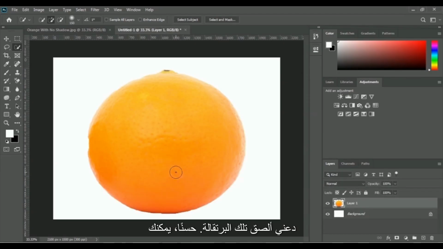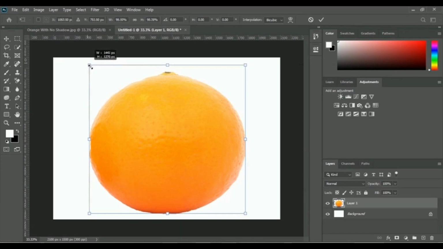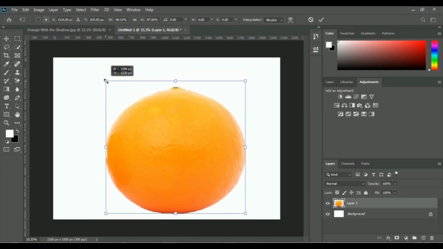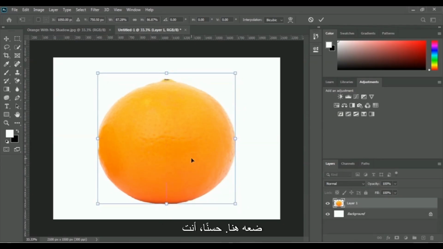Okay, you can take a look. We got our orange in here in our new document, and you can see a new layer is added. Also I want to scale it properly. I want to make this orange a little bit smaller, and to scale you have to press Ctrl or Command T. Okay, let me make this orange smaller and place it here. Then you can hit the Enter button on your keyboard or click on the tick mark.